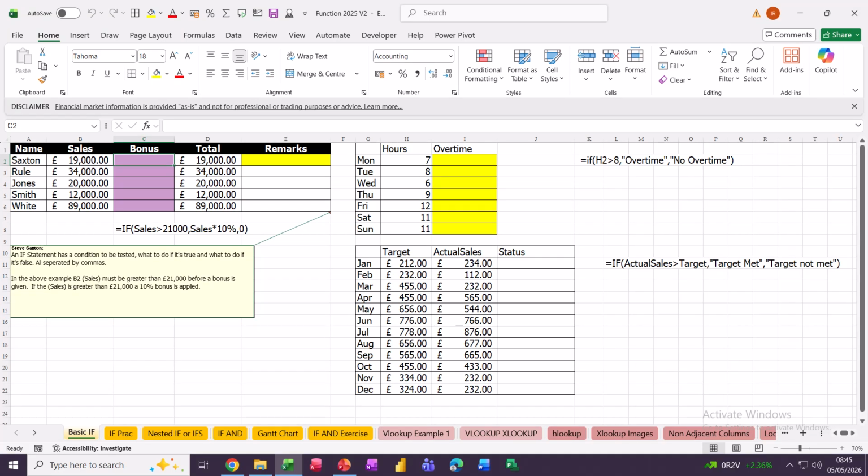Hi guys, welcome to this session in Microsoft Excel. In this module, I want to show you how you can create a basic if statement. So on the screen, I've got a few examples I want to go through.